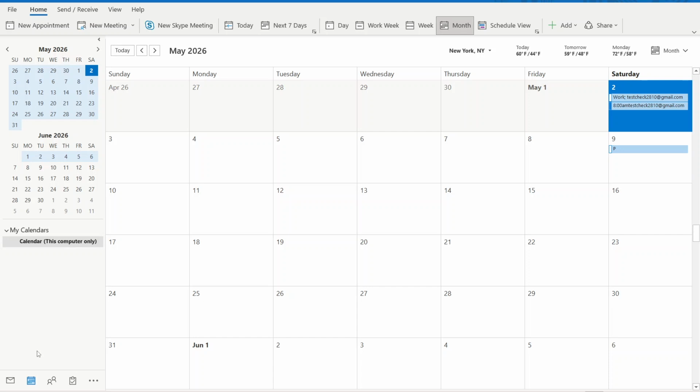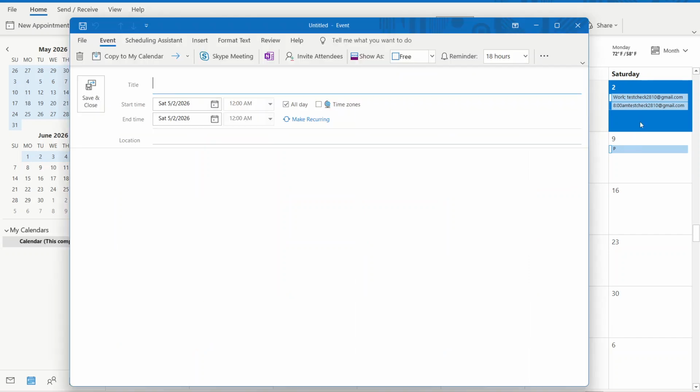Next, locate the meeting you previously created and want to update with additional attendees. You can either find it directly on the calendar grid if it's scheduled for today, or use the navigation tools to browse other days if it's scheduled further out. Once you've located the meeting, double-click on it to open it. This will bring up the meeting details in a separate window.